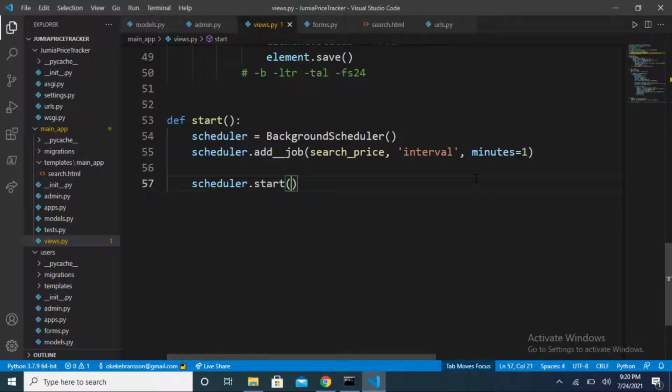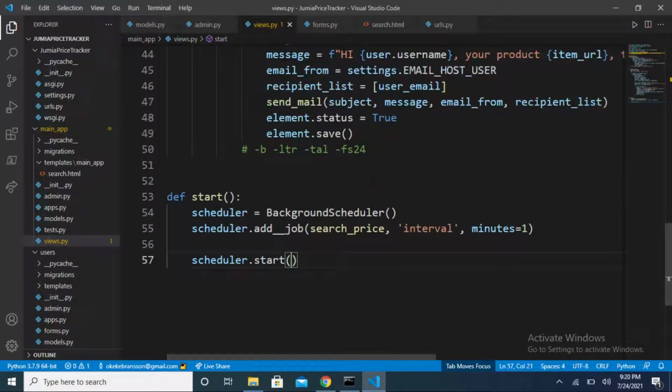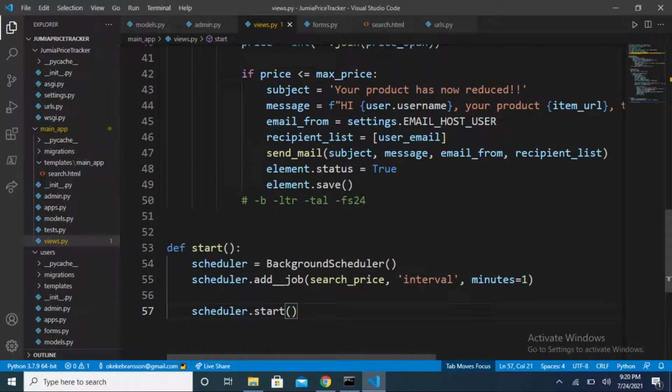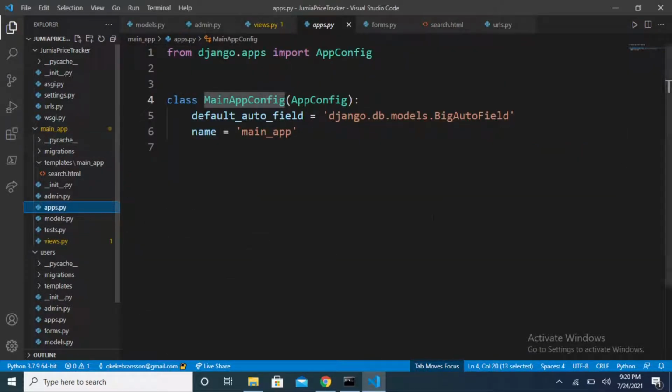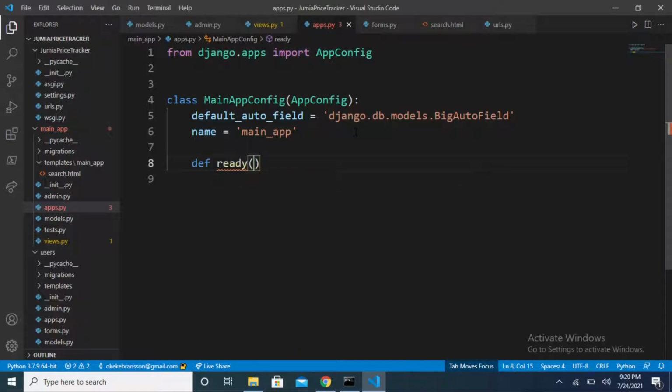So now what we have to do is call this function at the initialization of the app or of our website. So the best place to do it is to go to our apps.py in our main app here. And now in this main app, what we want to do is define ready. So we're trying to say that when it loads up, I want to do something. So this ready means that when the app is ready, that means when it loads up, what I want to do.